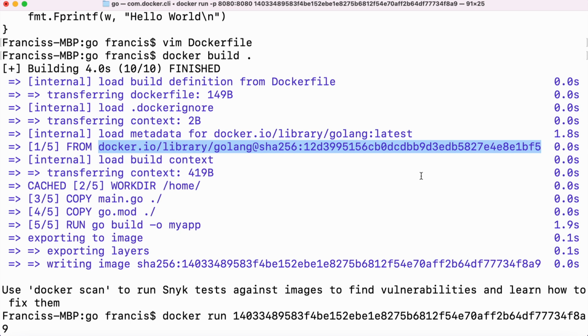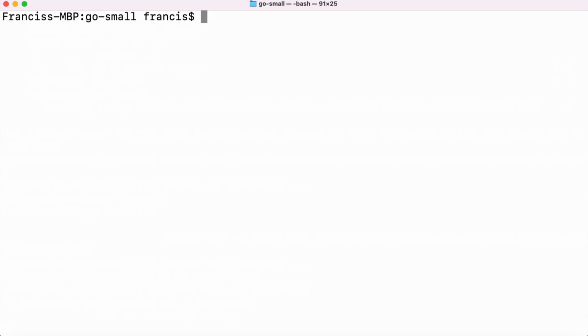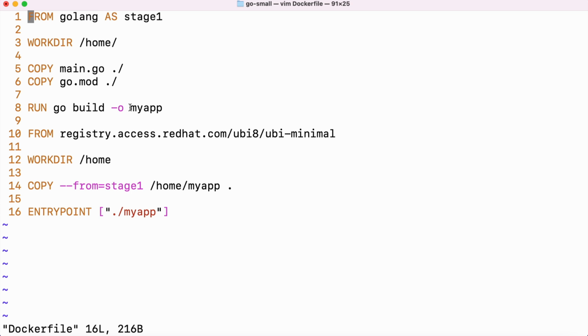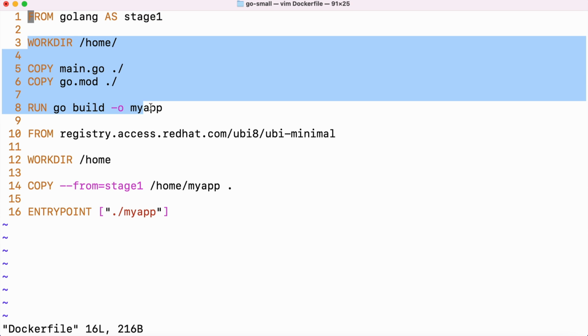So Docker actually has a solution for this, and it's called multi-stage builds. If we look at this folder again, it looks the same as before. But if we go into our Docker file now, we can see it's slightly different. Just like before, we are starting off at the Golang image. But what we've done here is we've said "as stage one", so we've labeled this first part of the image as stage one. But apart from that, it's basically the same as the last image.